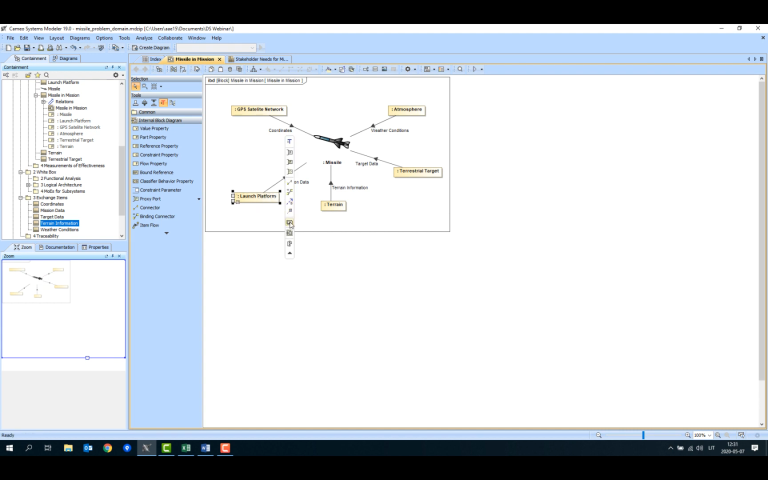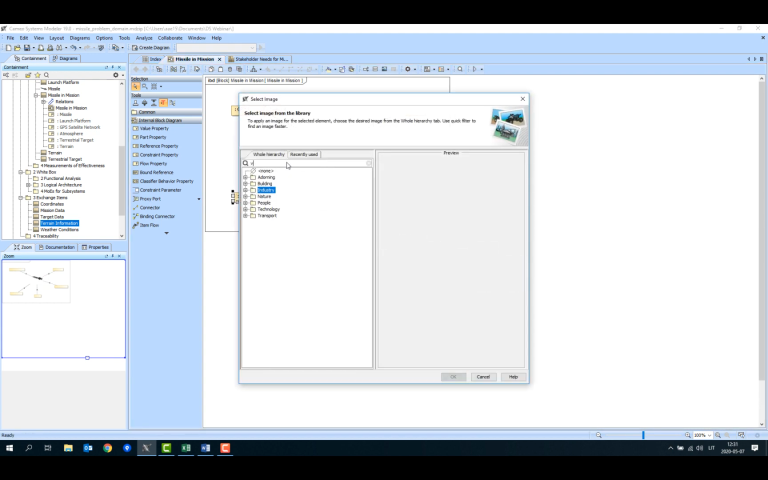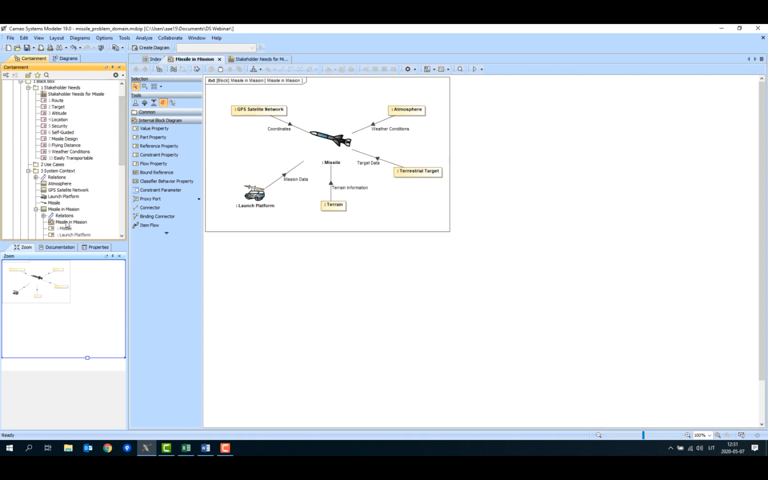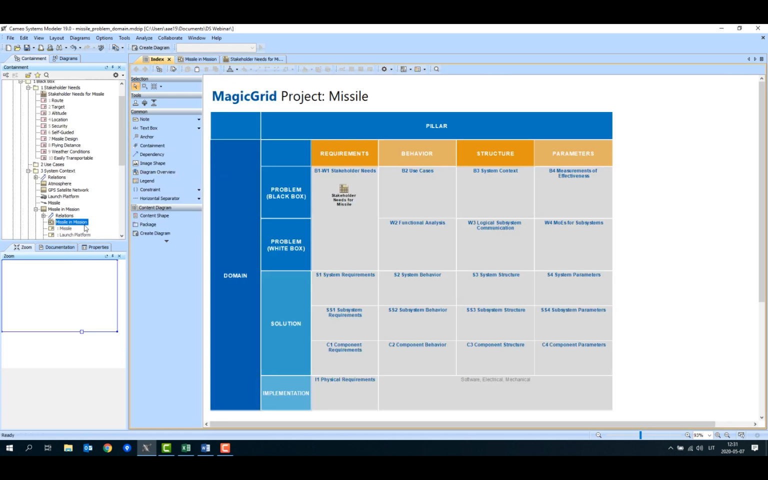And for example, one more, the launch platform. That's it. Now it is much more informative for the people who don't understand SysML. Okay, let's update the index diagram and move to the use cases cell.